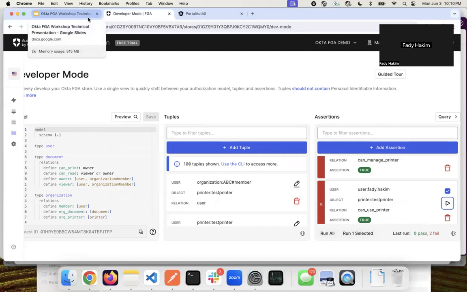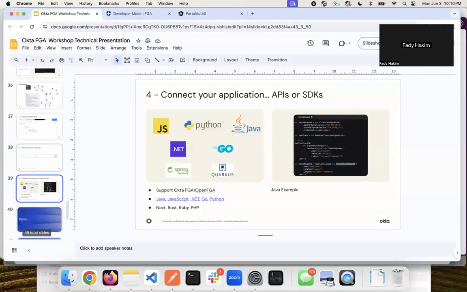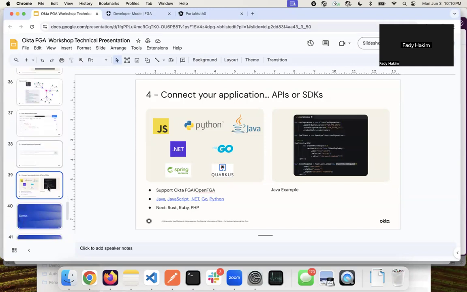So that was a quick demonstration of how you can use the dashboard, how you can add the demo data, and how you can do assertions. In the next session, we're going to talk about how you can use APIs, because that's basically when you add data or check on data, you're going to be using either APIs or SDKs. All right, thank you.